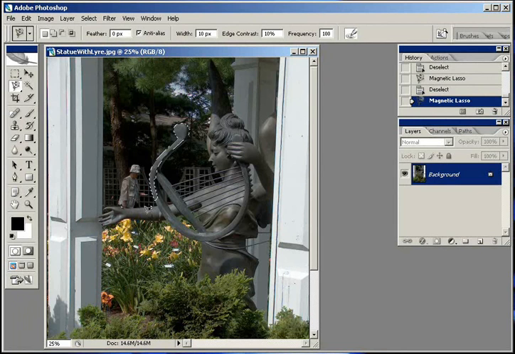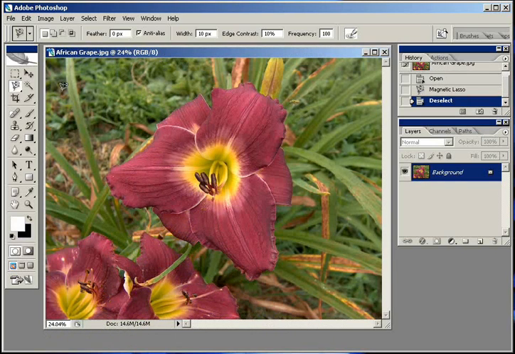So let's do what everybody wants to do. Select a flower and isolate the blossom from the background. So here I have the magnetic lasso and a nice blossom. I'm going to go to the edge and click and start dragging. Actually, I've released the mouse button and I'm just tracing around. And you can see this is actually going really quickly.